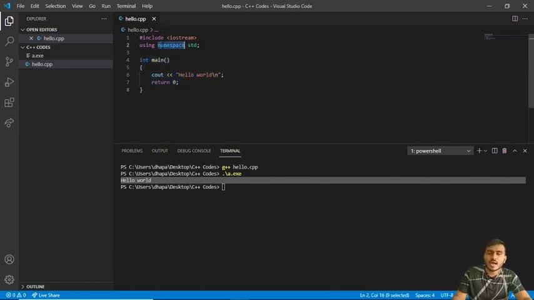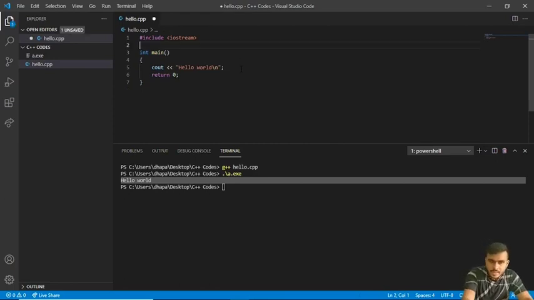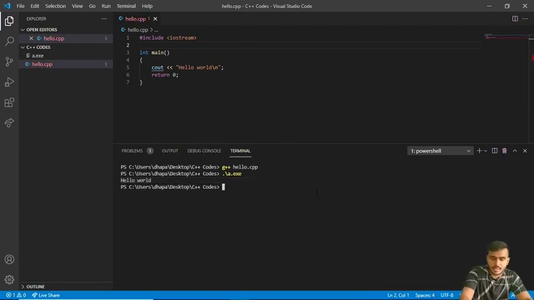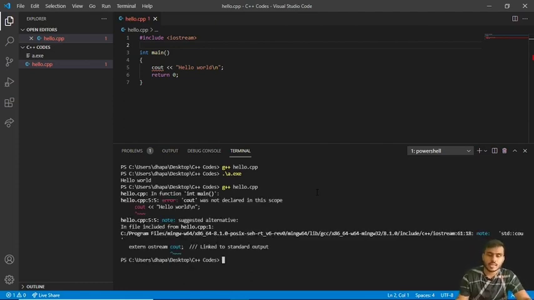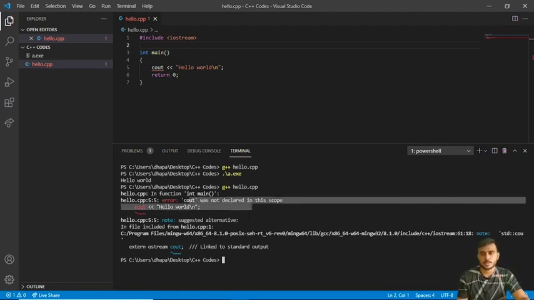And then we always have to write this line, that is using namespace std. See, if I don't write this line, let's see what will happen. If I remove this line and compile this file again, one more important point: whenever you make any changes in your .cpp file, you have to always recompile it. So if I am now compiling, you can see that we are getting an error, that is cout was not declared in this scope.